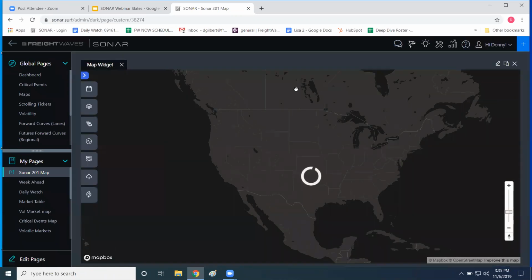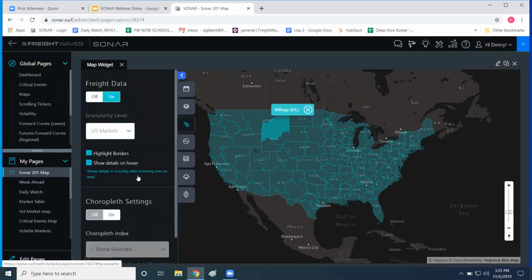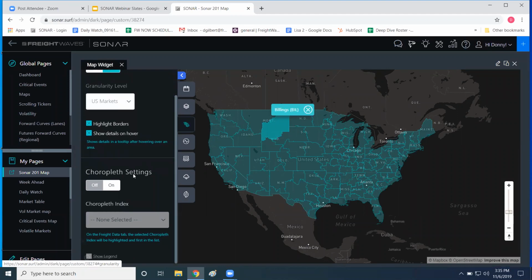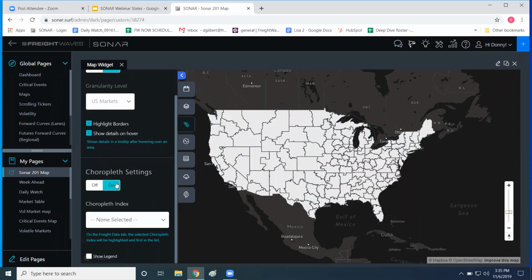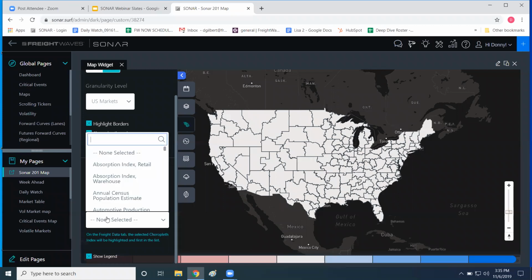Once I click on maps, it'll bring me up basically a blank map. And what we want to do is click on this little guy right here. This is a truck because we're going to be looking at trucking indices. When I click on him, it opens up. I want to scroll down and turn on our choropleth settings. I want to go down here below, and I want to turn our legend on. And then today, I will click on our choropleth index, and we're going to start off with volumes.